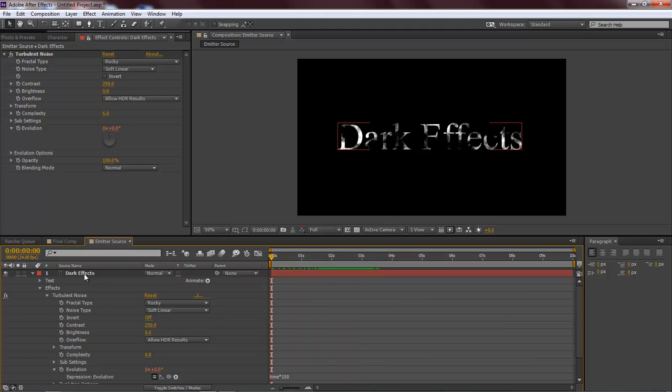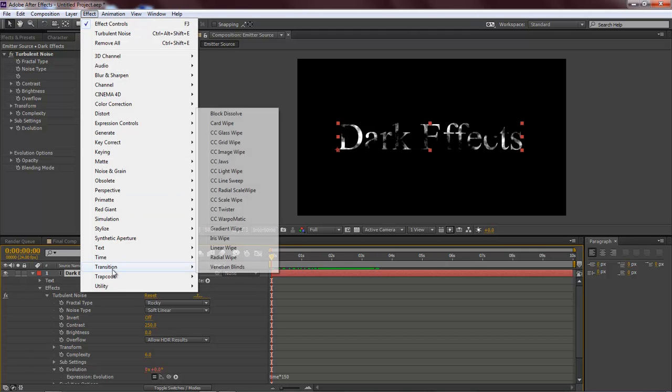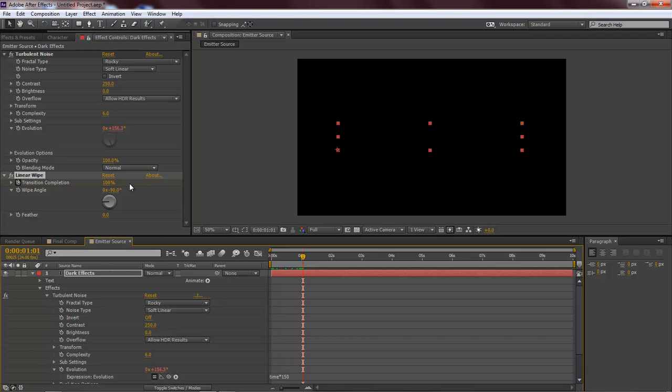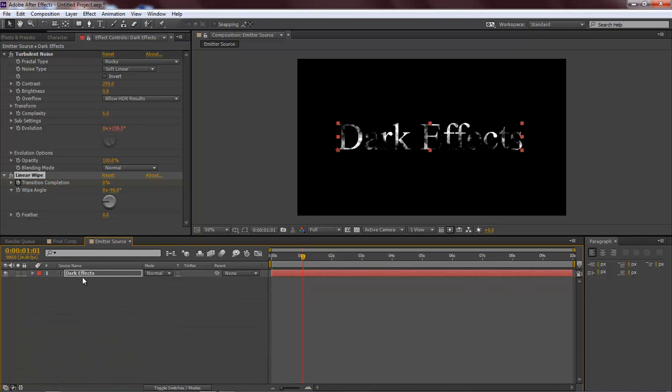With this one, let's also come over to Effects, Transition, Linear Wipe, and change this to -90. Let's change this to 100, then click the stopwatch, come out to 1 second, and change this to 0. So we've got all that taken care of.